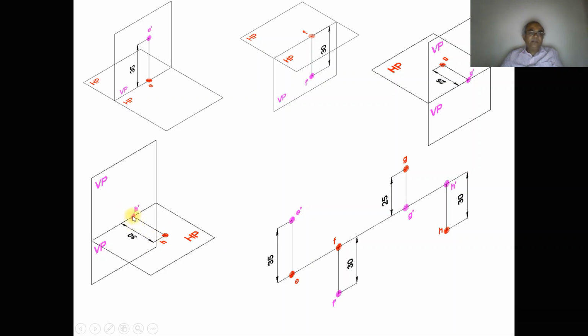Since it is on HP, obviously the image will be on VP, and since it is in front of VP, it will be there in the first as well as in the fourth quadrant. So we can see here, when HP is rotated down, in the first quadrant H dash will be on the XY line and H will be below the XY line. Even in the fourth quadrant, H dash will be on the XY line and H will be below the XY line by 30 mm. So this is how we can analyze this problem in 3D.